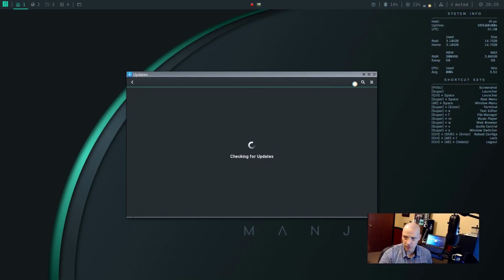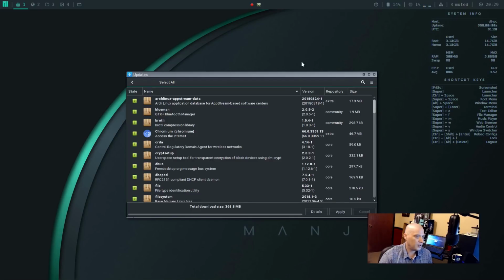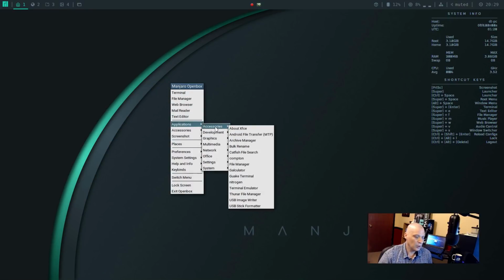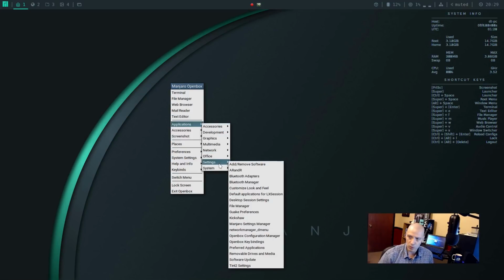We saw the Pamac GUI package manager earlier. It has an update utility too. It will go out and check for updates. So no need to install packages, remove packages in the terminal. No need to update your system in the terminal if you don't want to play around in the terminal. Now me, I like using the terminal. I never open up the GUI package managers, but I know some of you would rather do all of this in a graphical package manager, and that's fine. Pamac is very nice. We have our Tint2 settings.